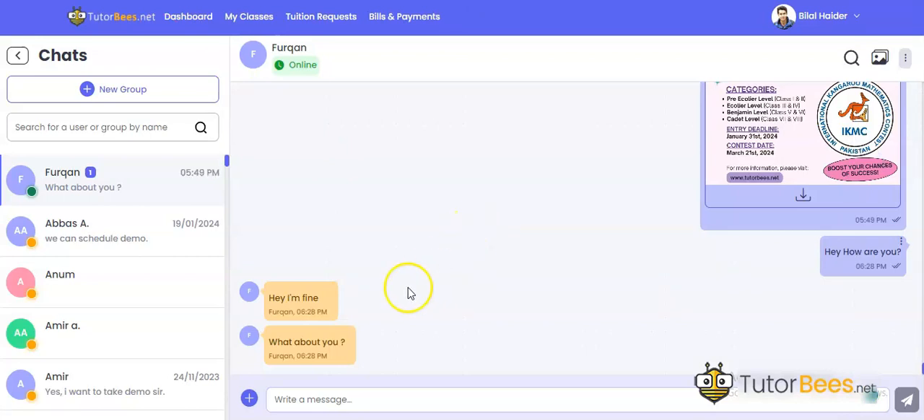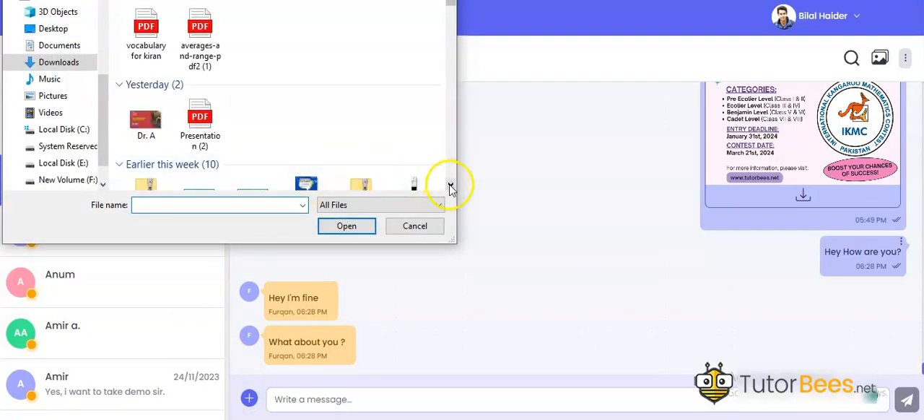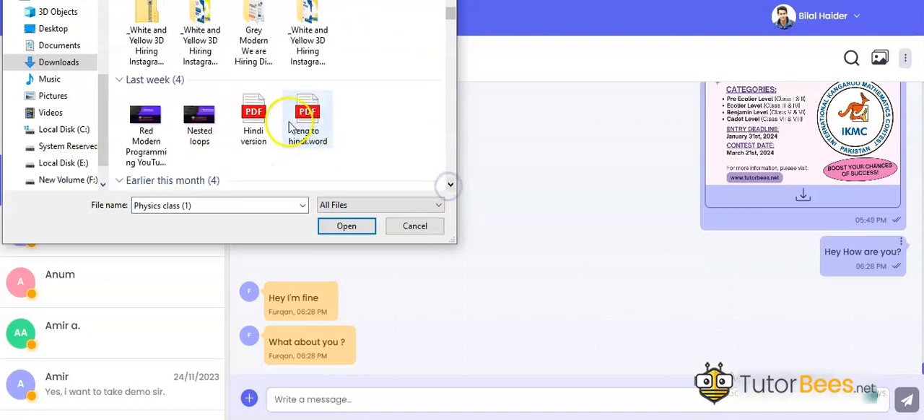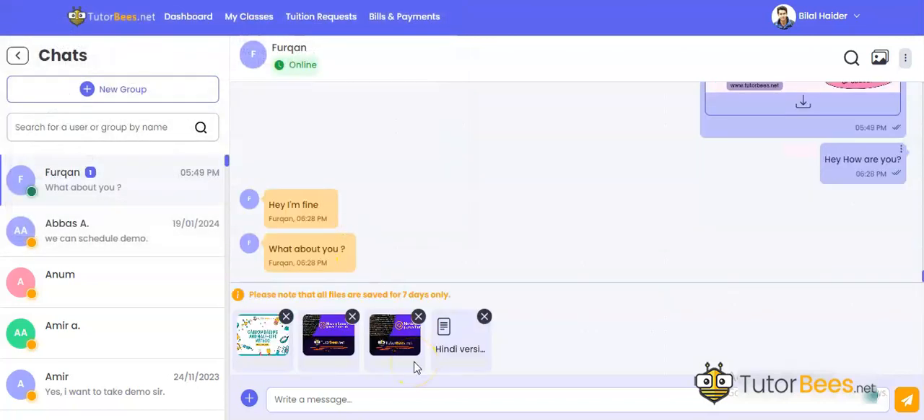So the next feature I'm going to talk about is the attachment of files. So now you can send multiple files in one go. If I go to attachment and select multiple files, for example, this picture and this document, and these pictures as well. I'm going to click open, and now these are multiple files here. I will click on send, and you can see they have been sent.